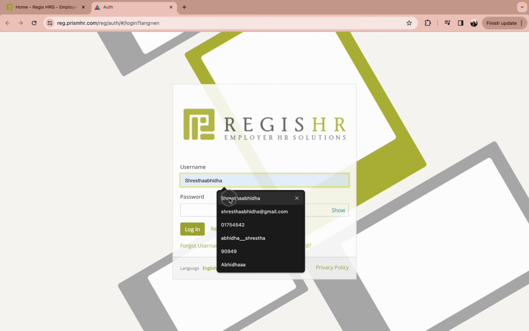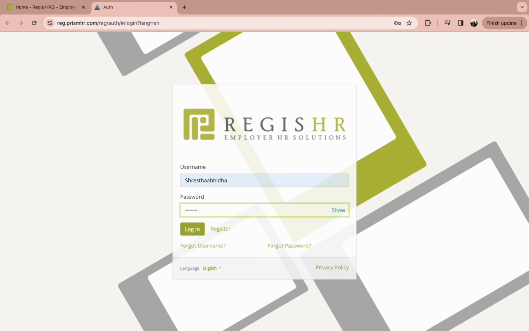After you do so, you will be redirected to this page where all you need to do now is simply type in the credentials that have been asked, like your username and your password. Once you have typed both of the credentials, simply tap on the login button to get logged in to your account, or if you are new, then simply tap on register.